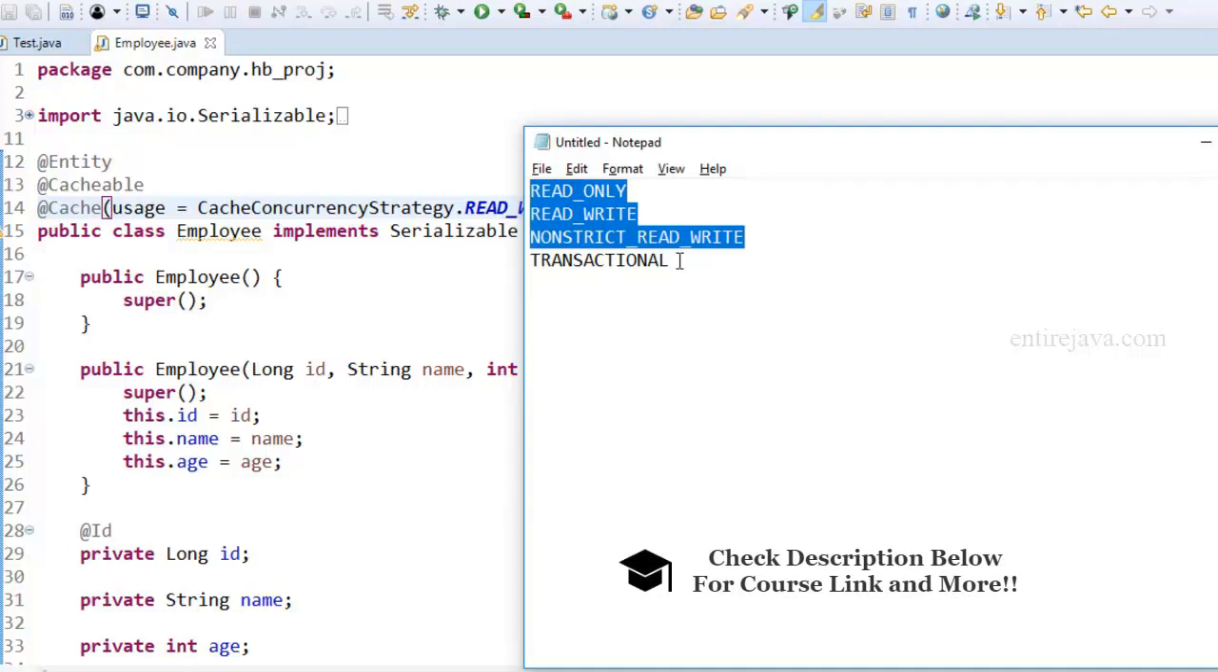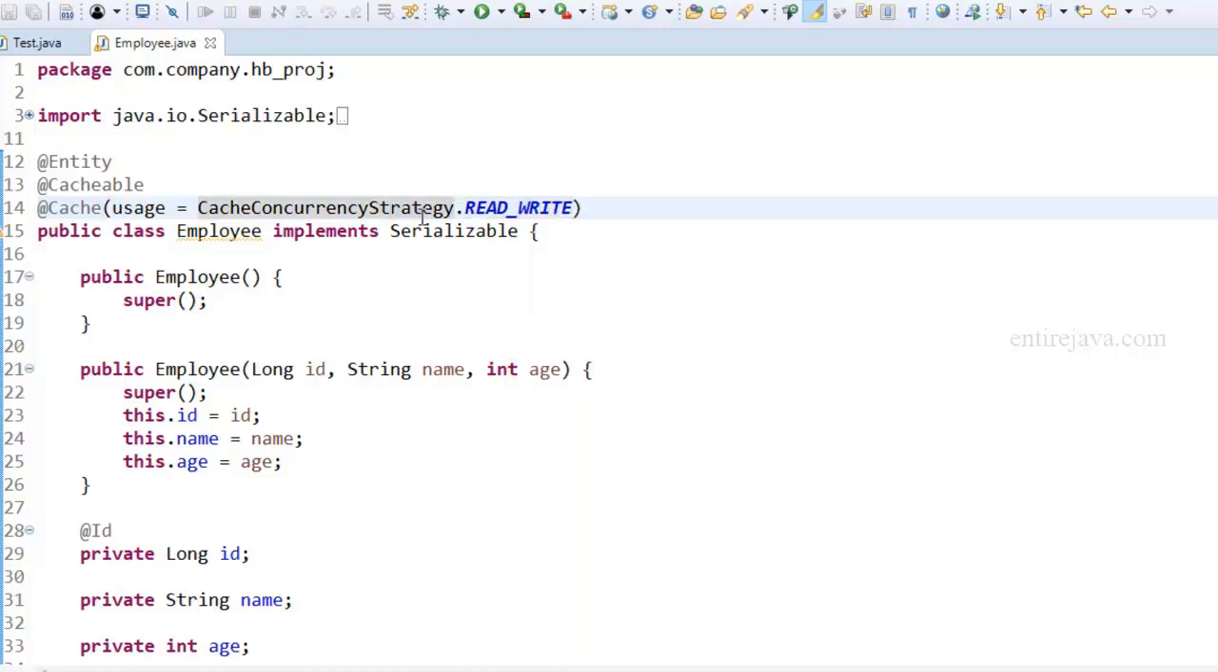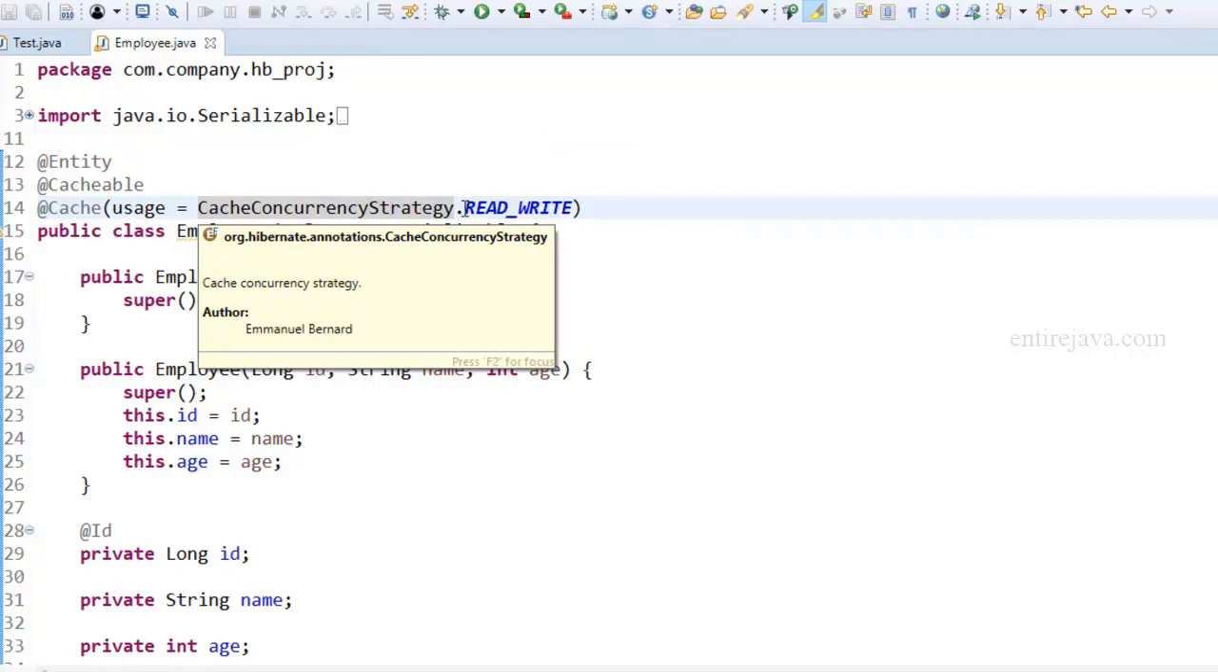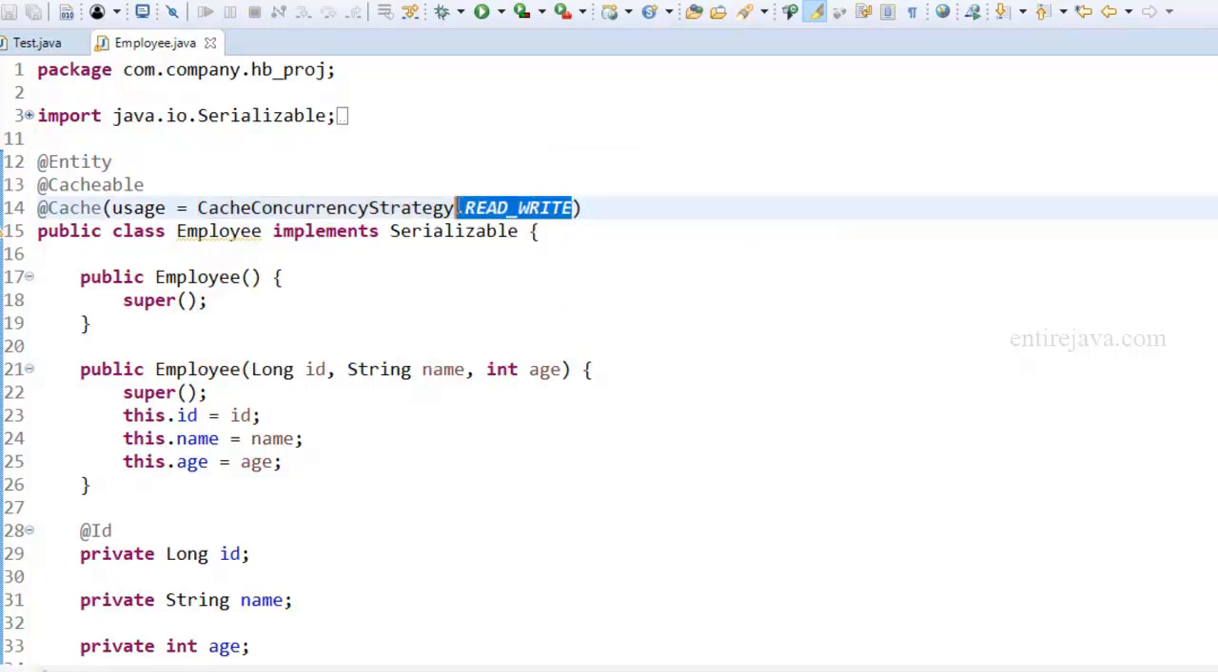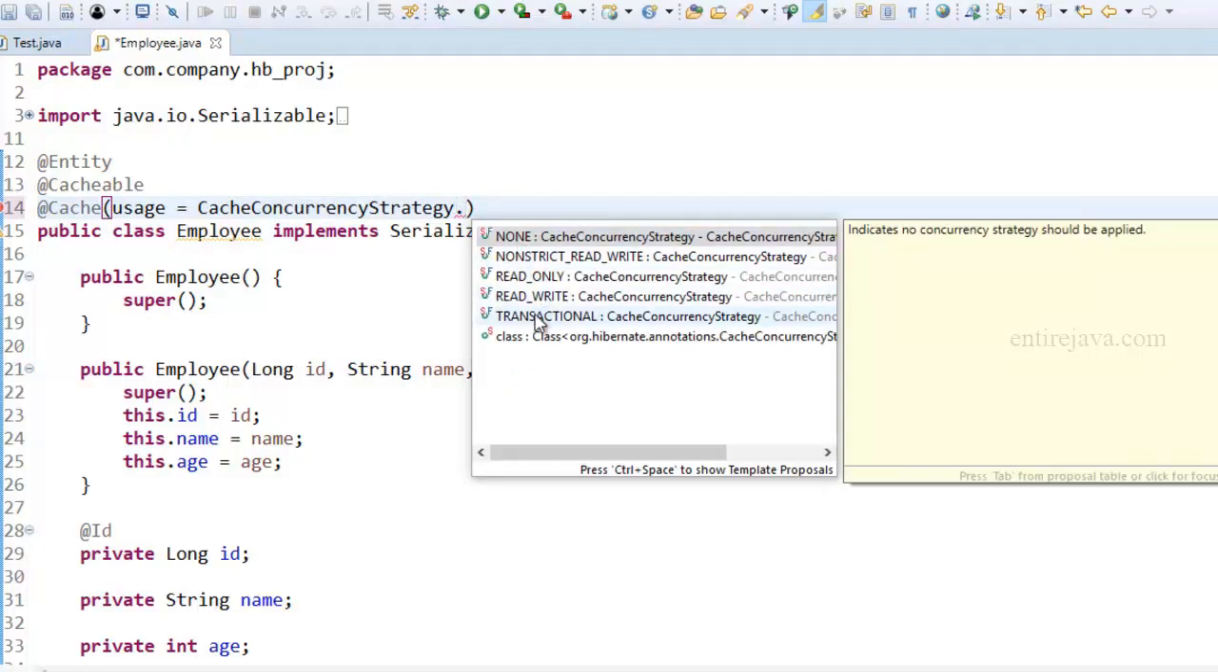We also have one more strategy. It's not really a strategy, it's an option, and it is none. That means you're just simply disabling an entity from being part of the cache. You can see all the list of options in here, and here they are.